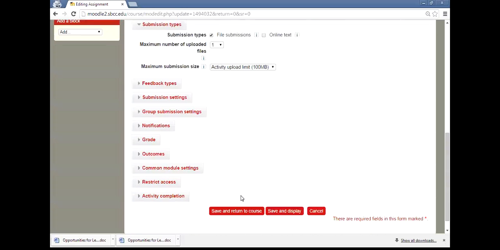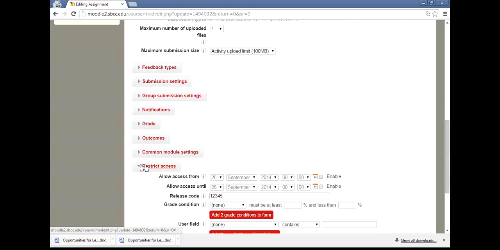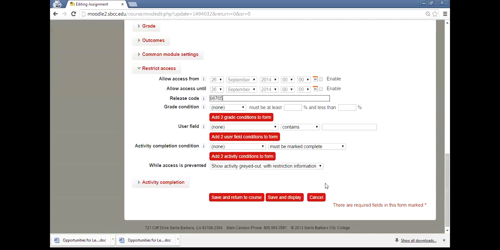So let me go in here, I'm just going to change this access restriction here. 9876, 98765. There you go. Numbers are dangerous. Use a word like help.